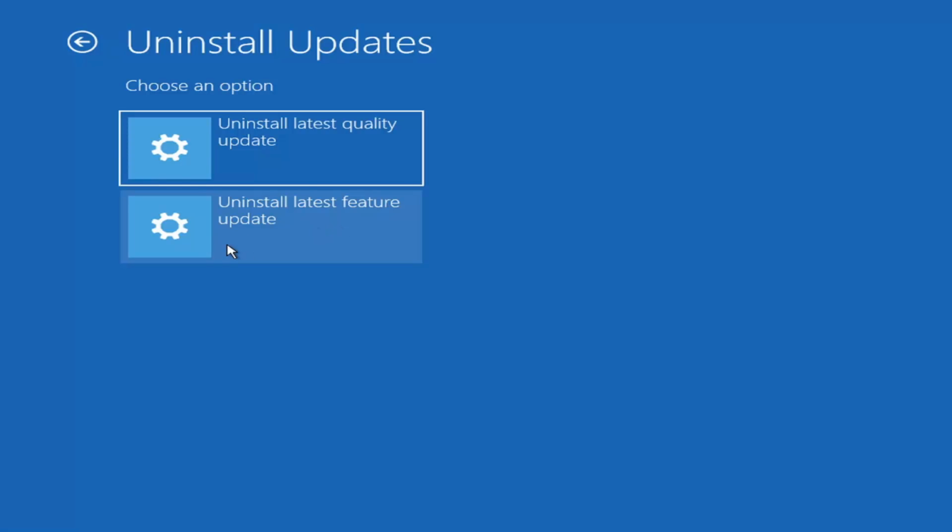Basically, these are the big updates that come out twice a year, generally. And the uninstall latest quality update, those are more every day, every week, Patch Tuesday sort of updates, maybe a virus definition update, that kind of thing. So actually, this could be two different steps in one. I'd actually first recommend trying to uninstall the latest quality update, and then if that didn't work, I would try rolling back the latest feature update. So I guess this would be method 3 and then method 4, respectively.